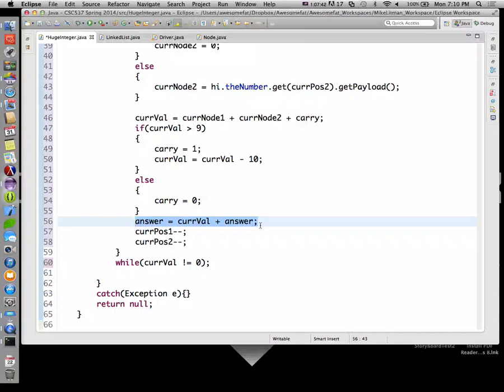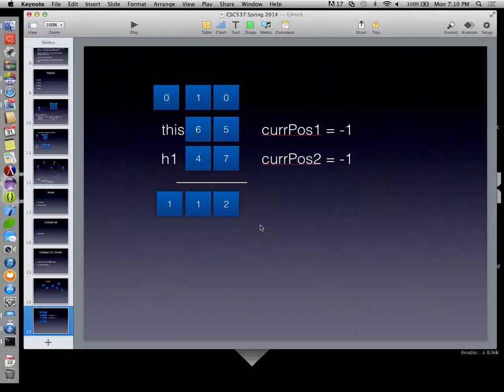What is my stopping case? How do I know I'm done? I definitely need to have carry be 0, correct? Yep. I'm done when carry is 0. But not only when carry is 0. There's got to be more to it. I'm done when carry is 0, and cur_1 and cur_2 are less than 0. Yep, absolutely.